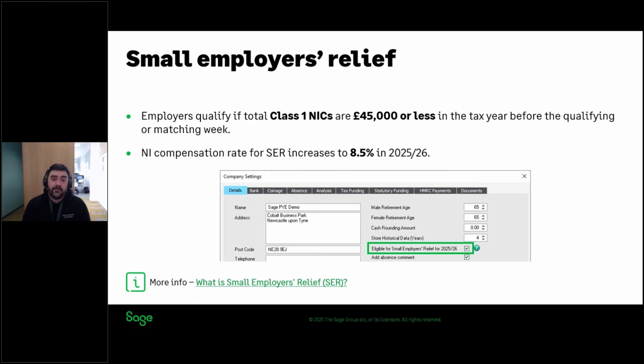And you'll need to tick a box in your company settings to indicate that you are if you're going to be claiming this. Now, if you don't get this, you still claim back 92% of your statutory parental payments. But with small employers relief, you get 100% of the statutory pay plus a further 8.5% as NI compensation. Now, that used to be 3%, so you used to get 103% back. As a small employer, that's going up to 108.5% in the new tax year. So you can read more about what it is and whether you would qualify from the link on the screen, but let's just have a look at where you would set this up.